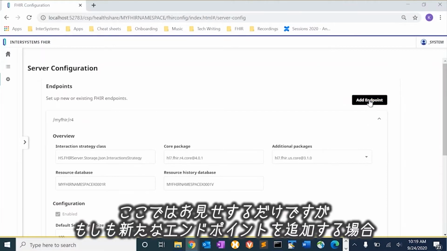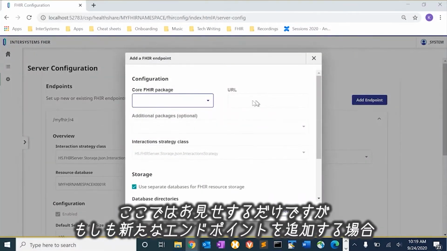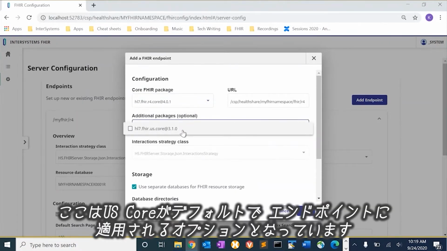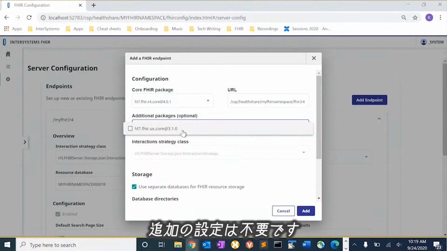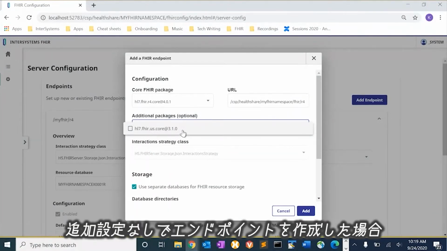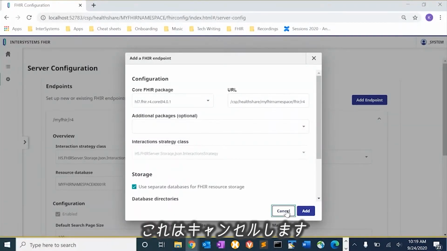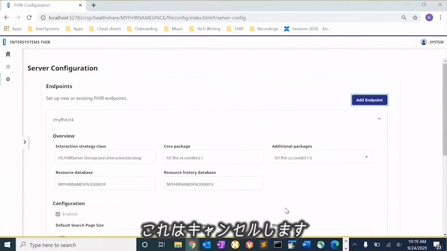Just to show you, if I were to add a new endpoint, selecting R4, you can see that I have US Core as an option to apply to the endpoint by default. This is out of the box. So when you create an endpoint out of the box, you have the option of that endpoint supporting US Core. So let's cancel out of there.